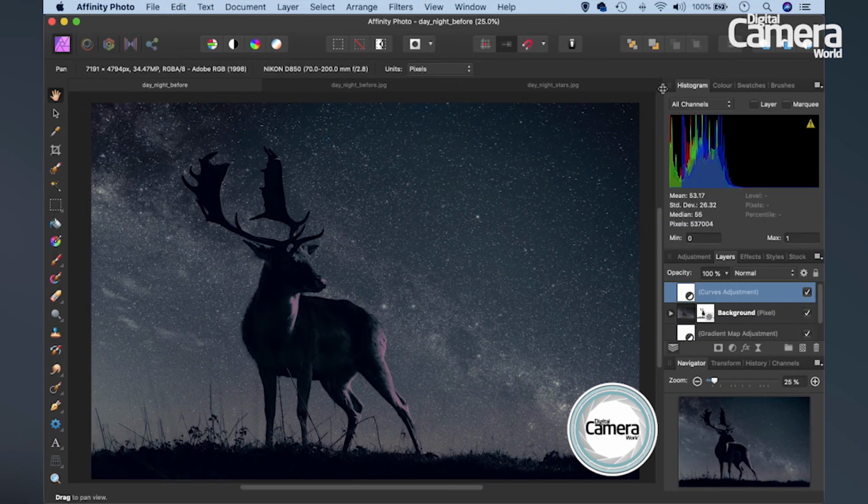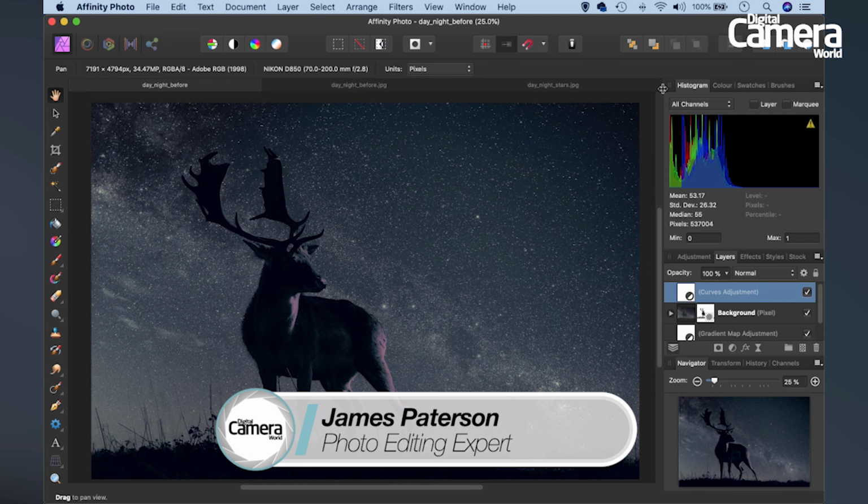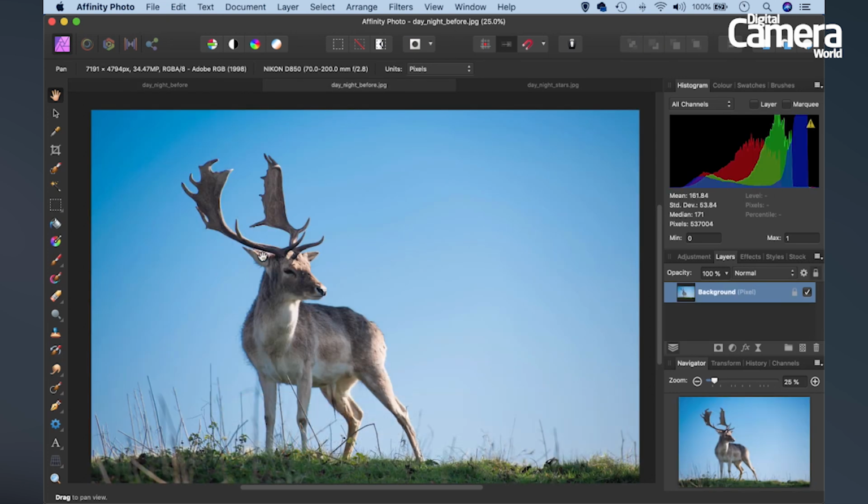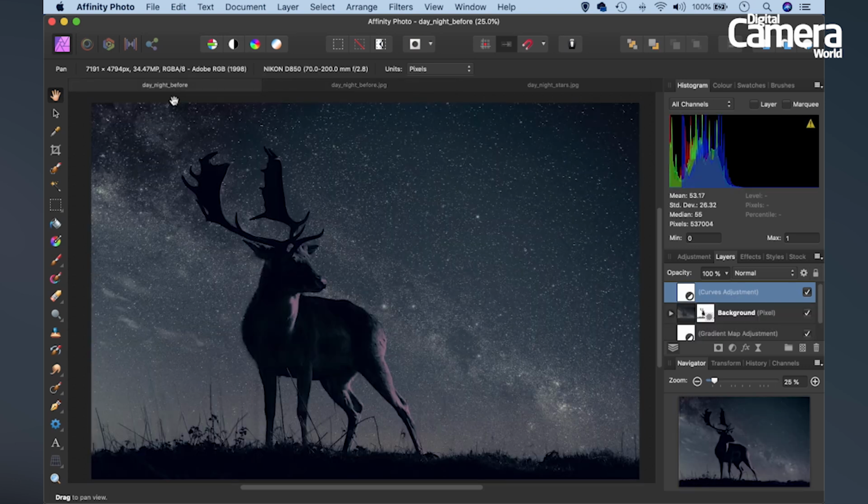Hello, James Patterson here. In this video, I'm going to show you how to use Affinity Photo to transform day into night. This is my starting image here of the stag against this nice plain bright blue sky, and I'm going to show you how to transform the image into a moody nighttime scene instead.